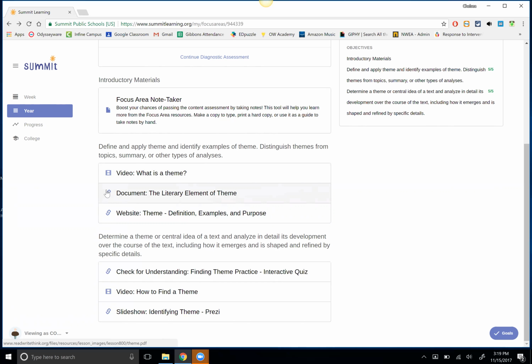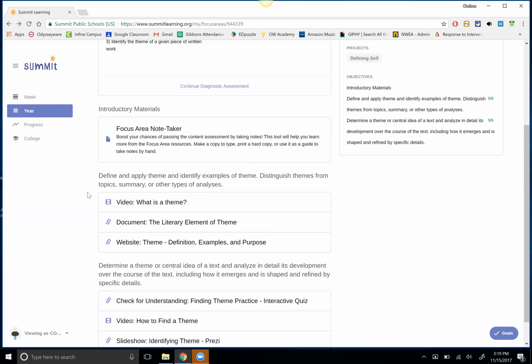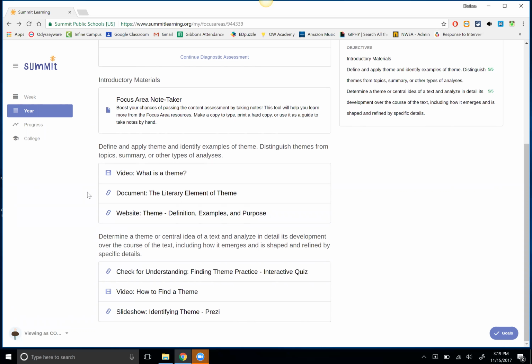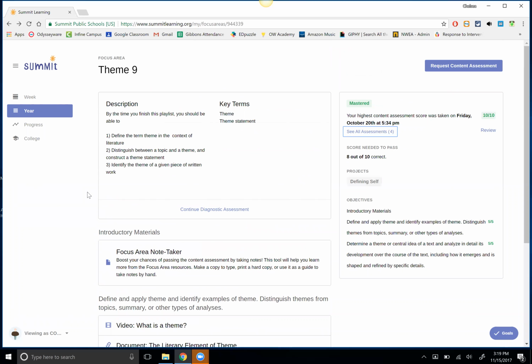We do recommend to take notes whenever you're working through the playlist because the content assessments are somewhat difficult and you want to make sure that you have good notes to be able to help you with the content assessment. So once you feel like you've gone through the playlist and you know the material, you can then go back up and request a content assessment. Just because you request the content assessment does not mean that it will be opened right away.